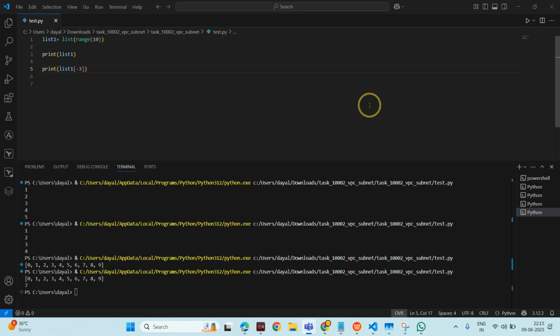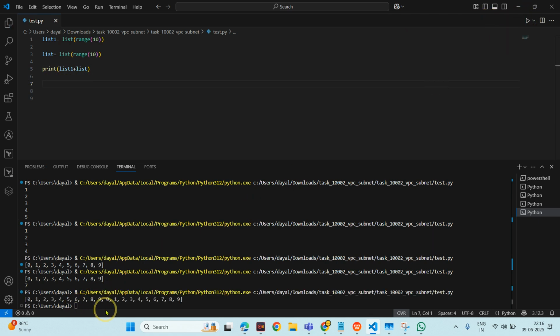Appending an item, you already know. This is very easy. If you want to concatenate a list, how do you do that? It is also very easy. Just copy it and put it in a list: list1 plus list1. You can see the list has been concatenated: 0 to 9 and 0 to 9.